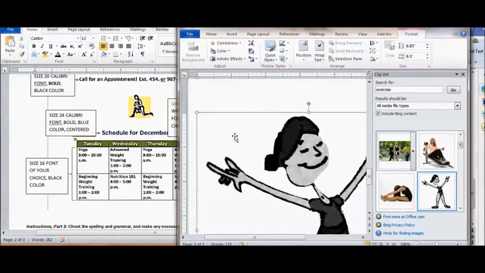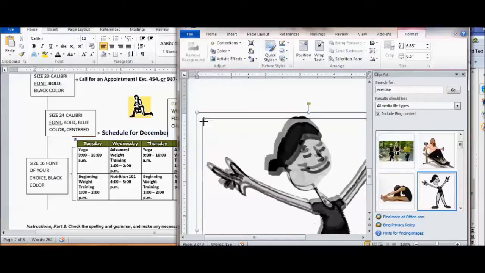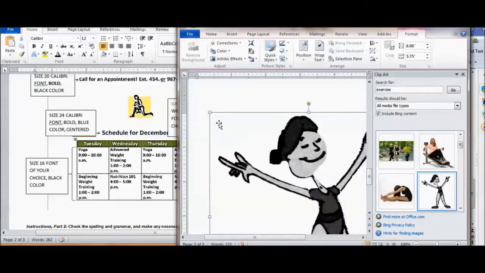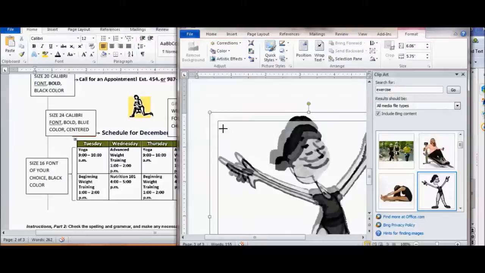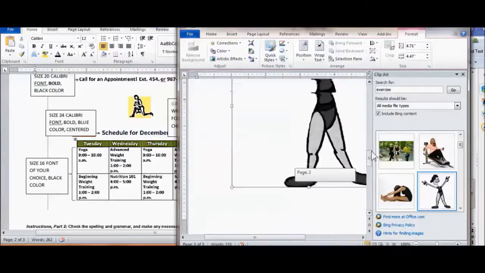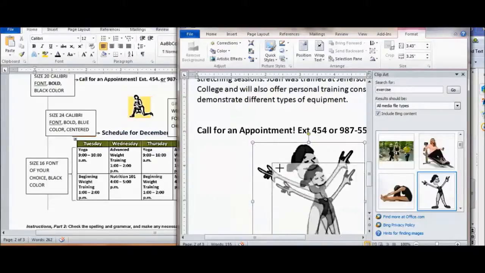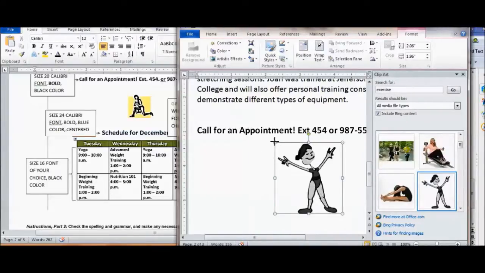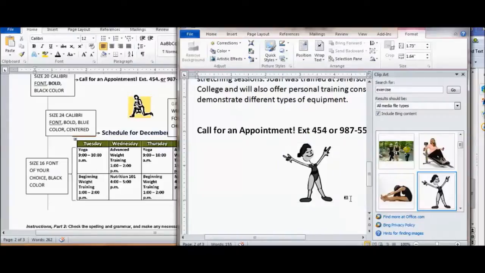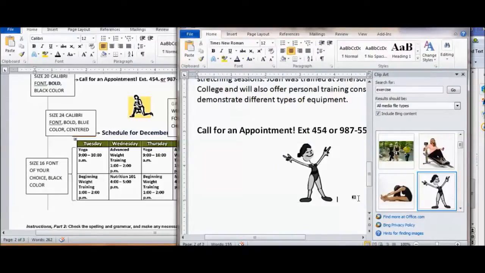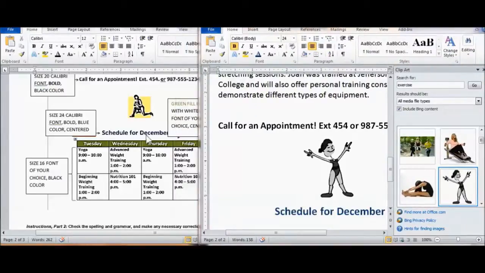Now once again, this is humongous. I can click down on the sizing handles. The sizing handles are not green in this program. Just drag it down till it's appropriate size. I click enter. Then I put in here schedule for December once again. Once again, making sure that it's 24 Calibri, bold, blue, and centered.